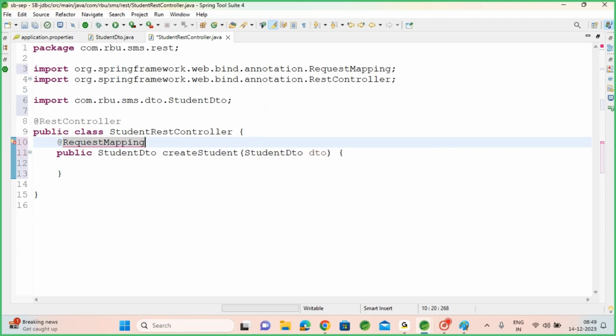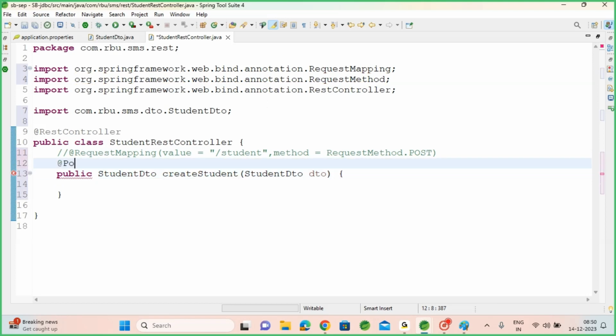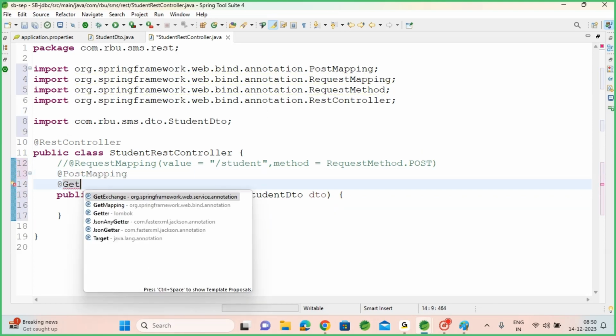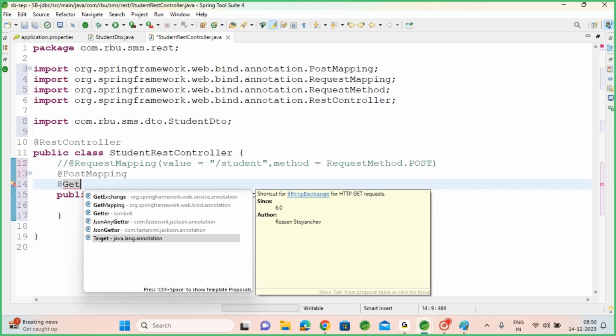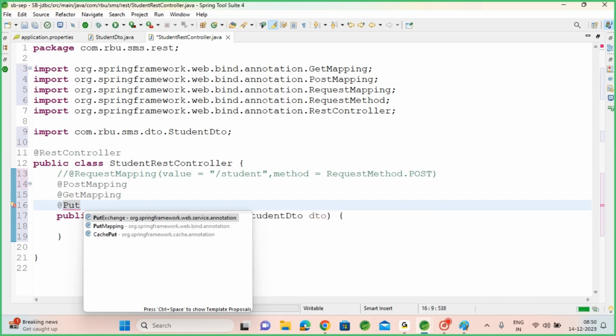So, as an alternative to RequestMapping here: RequestMapping has a value where we put the URL, and a method where we put GET or POST. As an alternate to this, we have HTTP methods directly available, like PostMapping, GetMapping, PutMapping. Direct methods are also available for you.